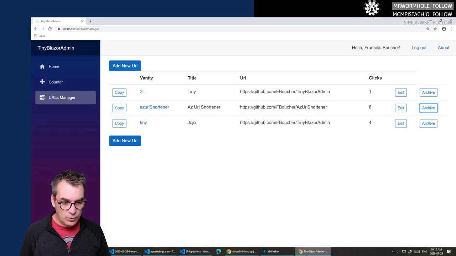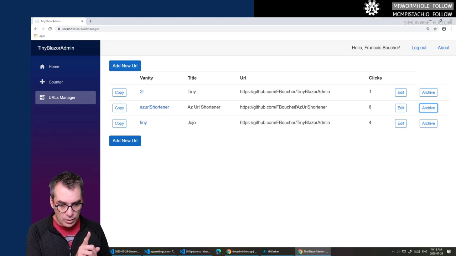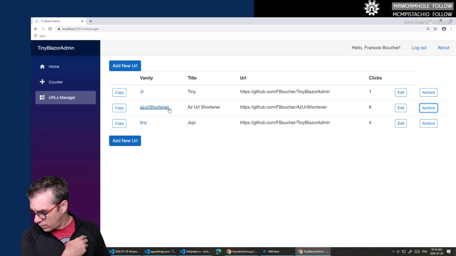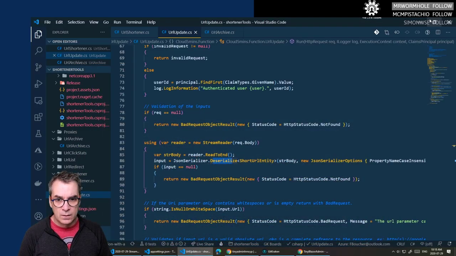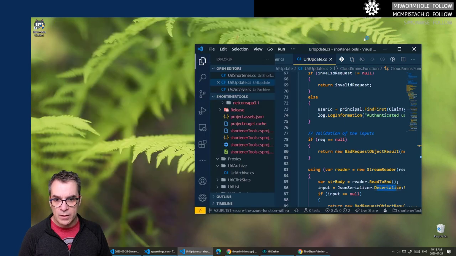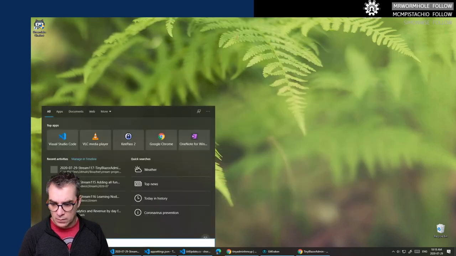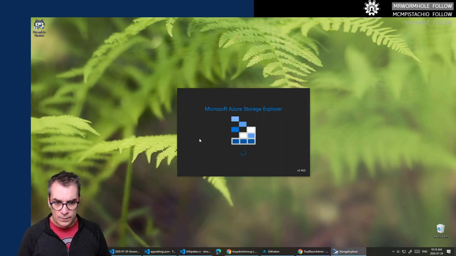So what I will do is, okay, before we do that, I need to show you the storage because func2 was there and we archived it. So where is my storage explorer? Too many windows open. Where is my storage explorer? I clicked on it, right?